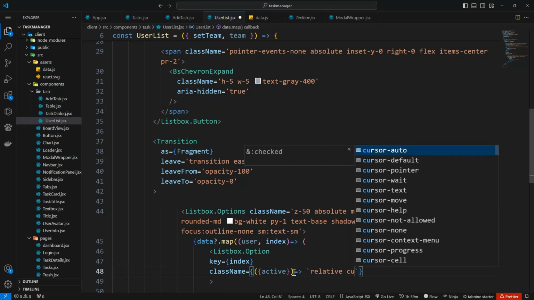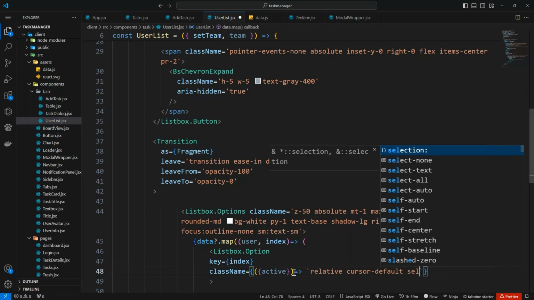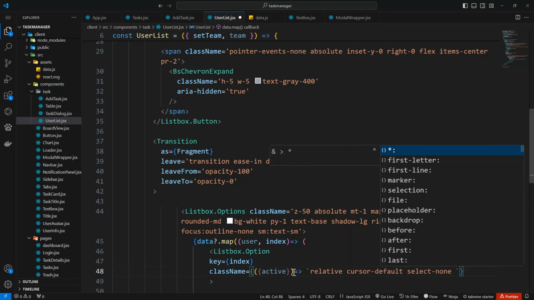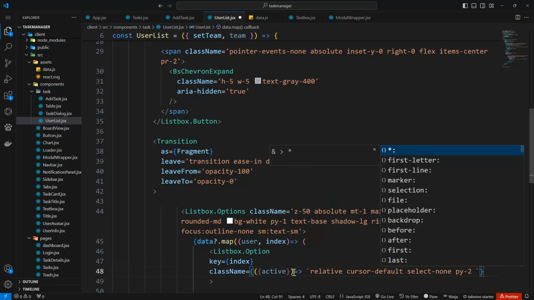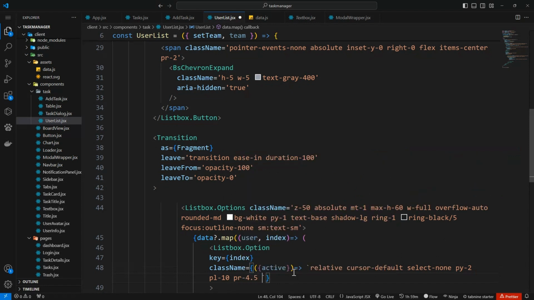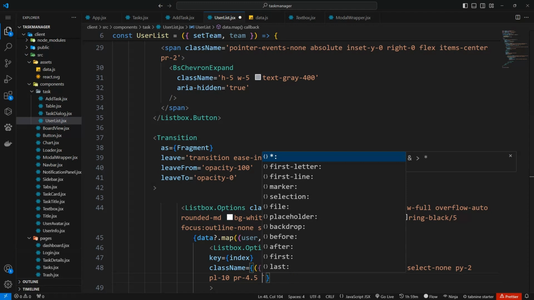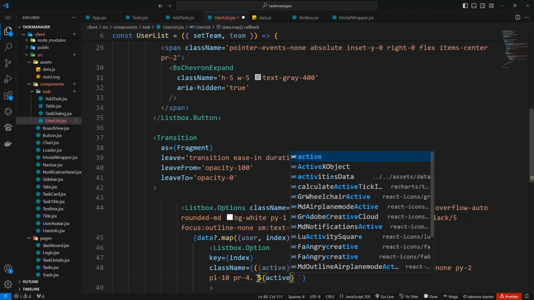What will be the classes? It should be relative, cursor-default, select-none, great, py-2, pl-10, pr-4. Okay, then let us add extra styles.